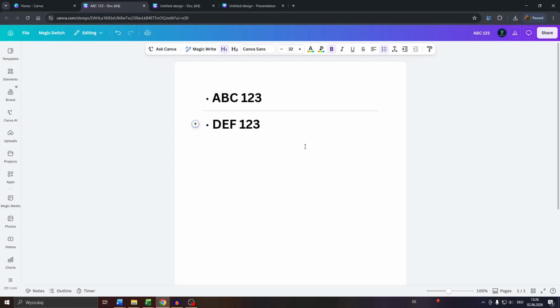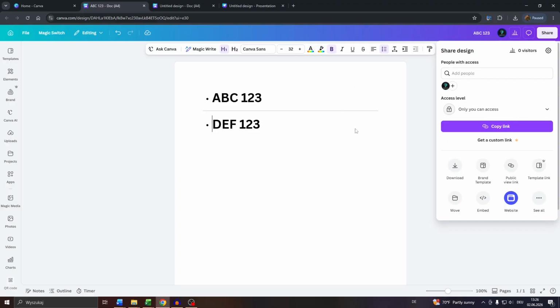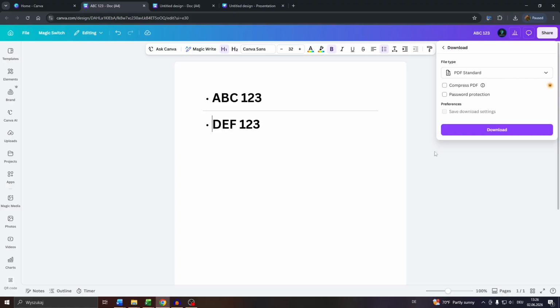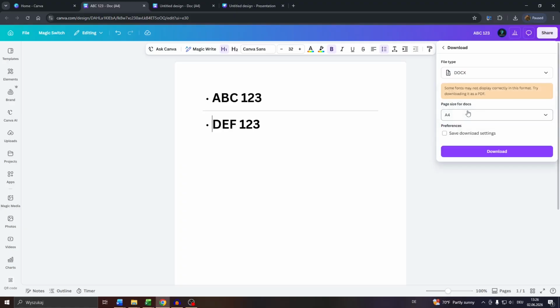So guys, how can you save your text document here on Canva in Docs? Well, it will be set to PDF on default, but you can switch to a Word document slash docs by clicking into Share in the top right. Next, click into Download. And here under File Type, switch to Docs, so that you can open it afterwards in Microsoft Word or Google Docs.